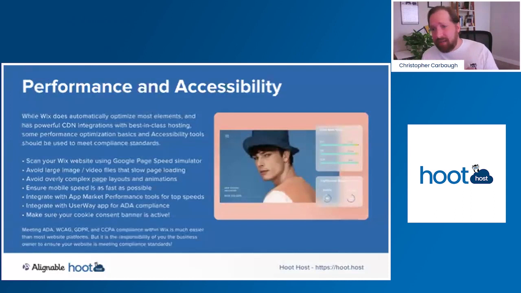Another one too, when you're scanning the website, making sure that your mobile score especially is as high as possible. I see it way too often. Everyone goes, oh, my Wix score is really good. Well, they show you desktop and mobile. You want to make sure that the mobile is as high as possible. Desktop is pretty much always going to be a high score.